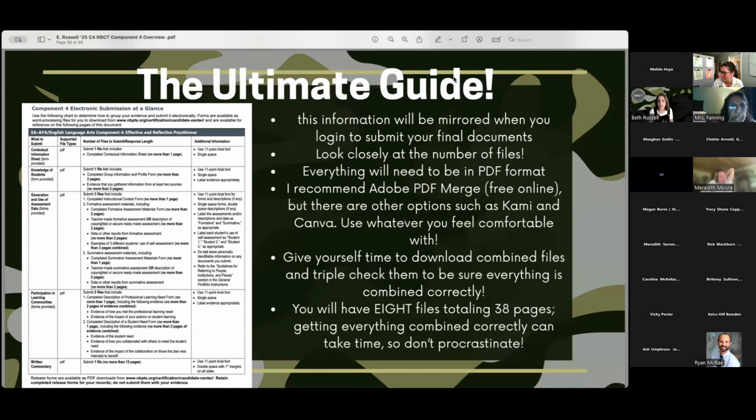You're going to see the exact same words. It's going to have a spot that says contextual information sheet, and you're going to upload a file. And if you notice here, it says submit one file that includes. What does it tell you to include? A single form. Does it tell you to merge anything with it? Nope, it doesn't tell you to do anything. So what are you going to submit there?